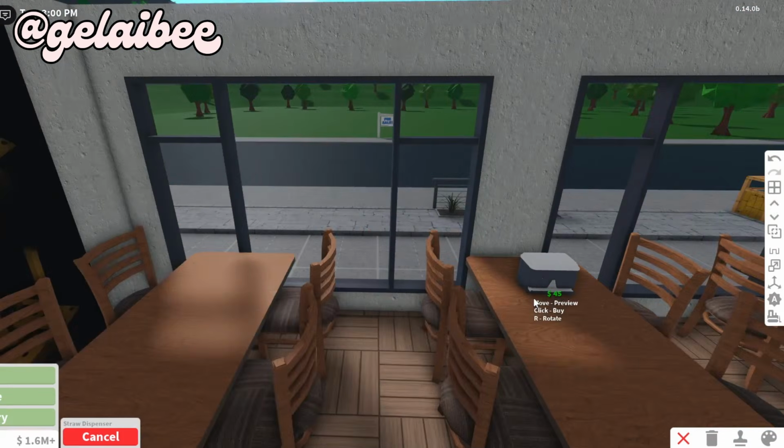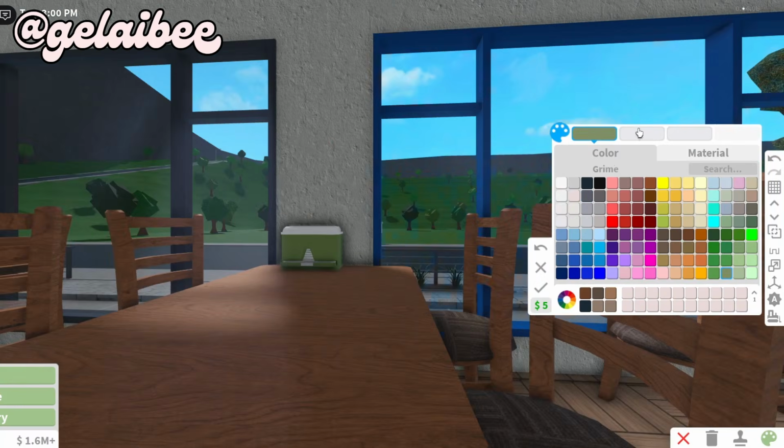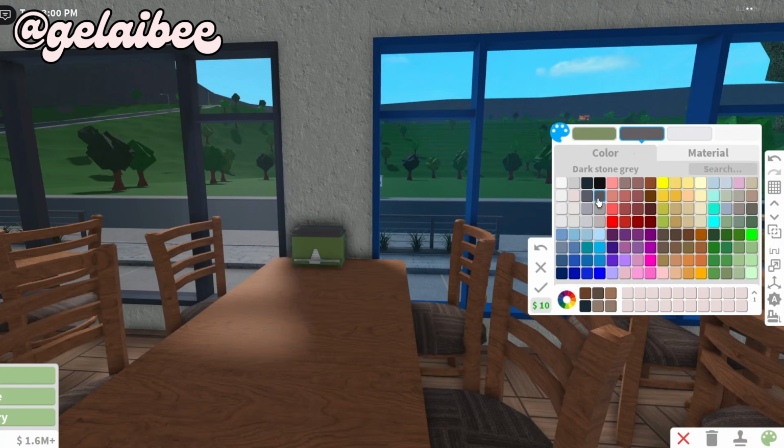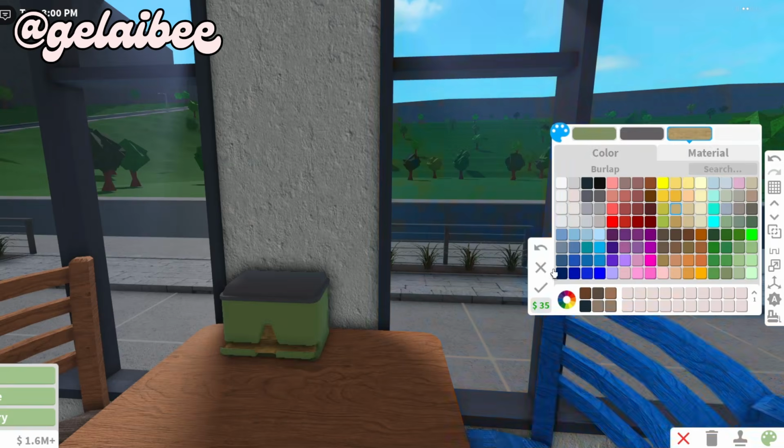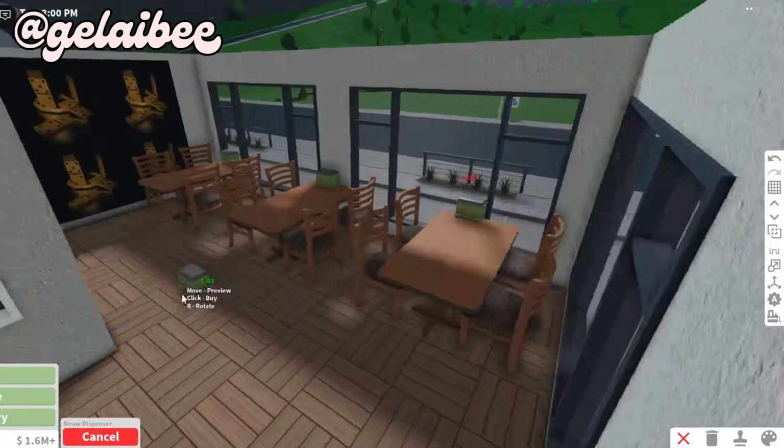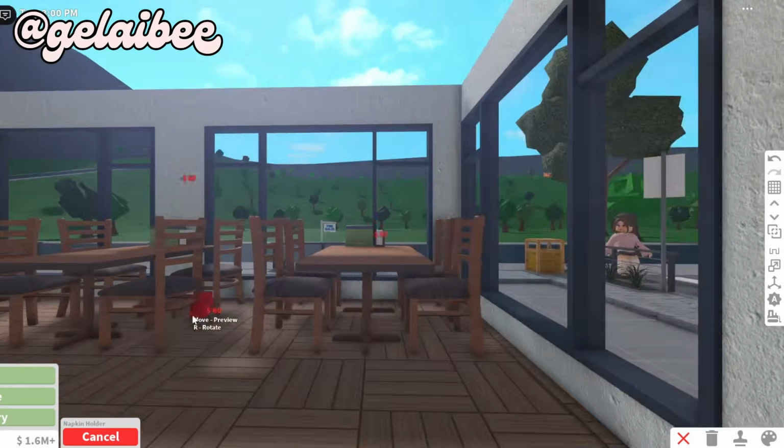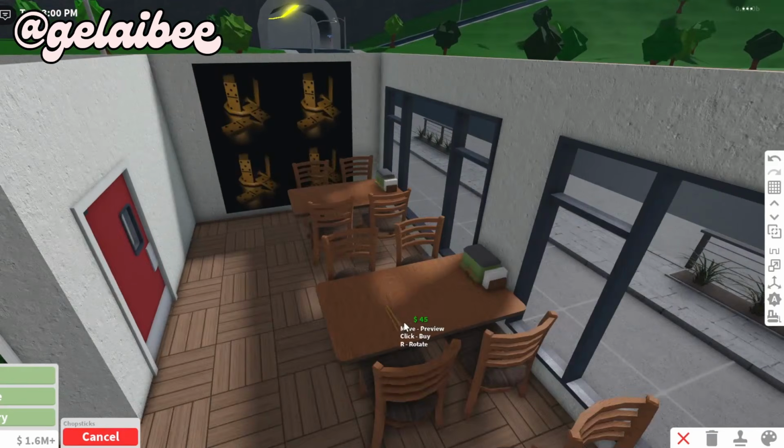I'm gonna use this straw dispenser and make this a chopstick holder. A lot of Korean restaurants that I have been to, well, not in Korea, just here in the Philippines, have this chopstick holder on the side. So I'm gonna add that in each table, as well as some napkins.